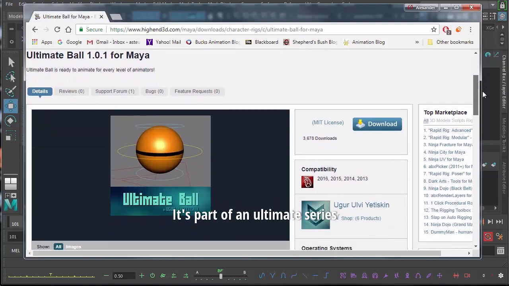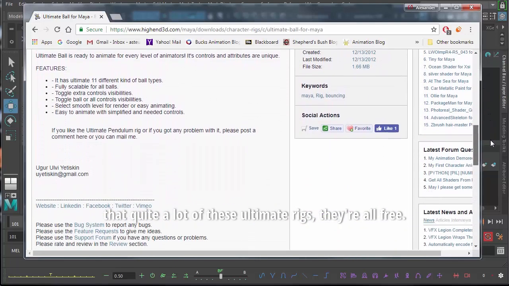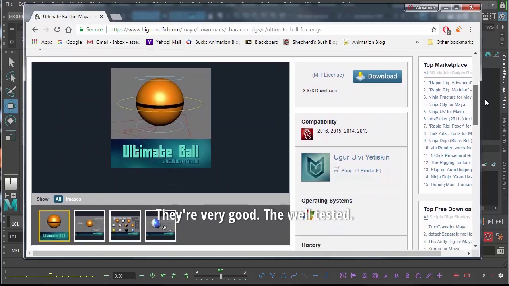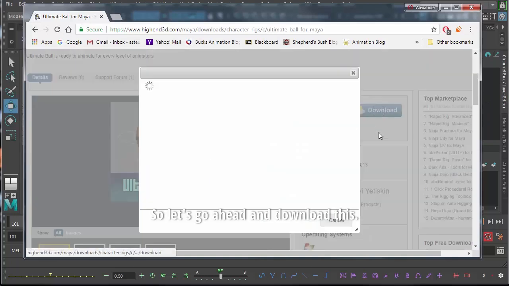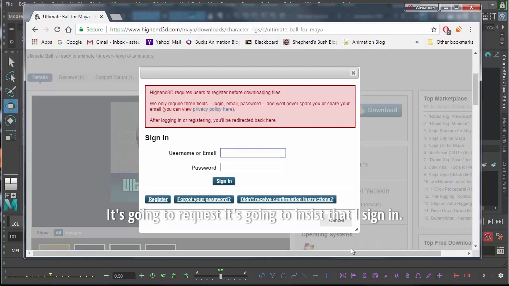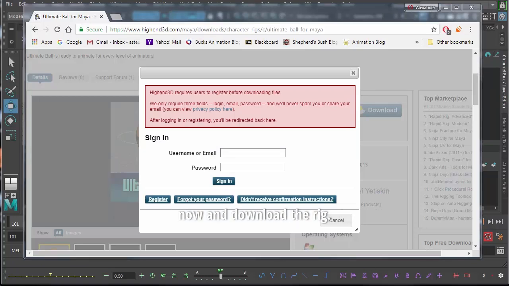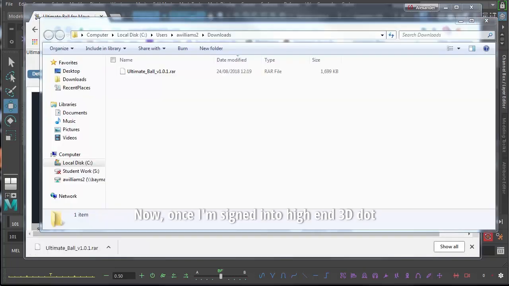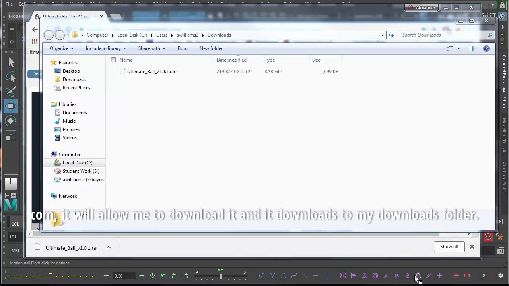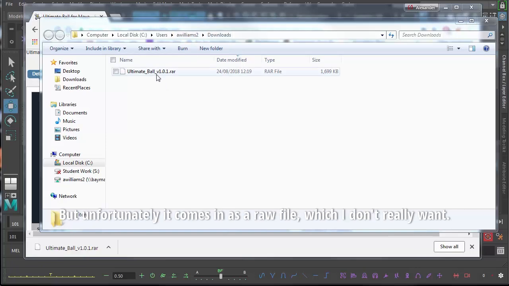It's part of an Ultimate series. There are quite a lot of these Ultimate rigs. They're all free. They're very good. They're well tested. So let's go ahead and download this. It's going to insist that I sign in. I've already signed in, so I'm just going to do that now and download the rig. Now, once I'm signed into highend3d.com, it will allow me to download it, and it downloads to my downloads folder. But unfortunately, it comes in as a RAR file, which I don't really want.